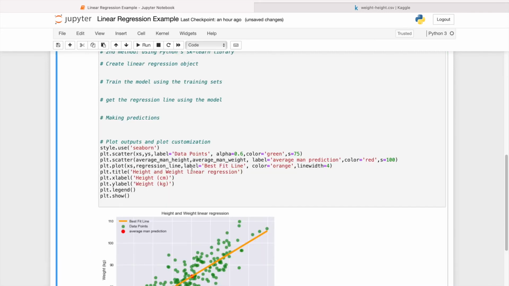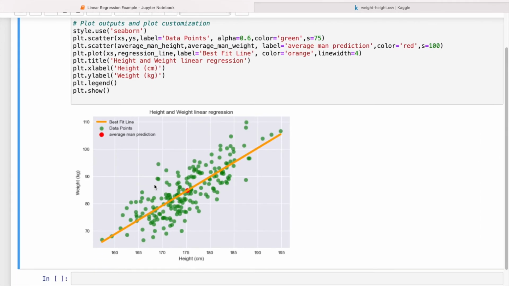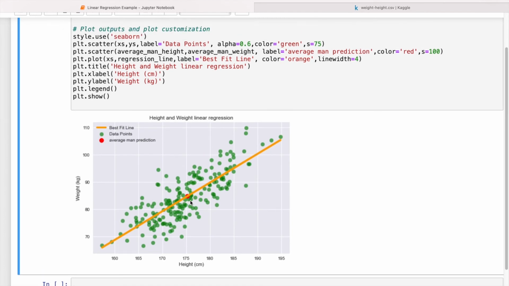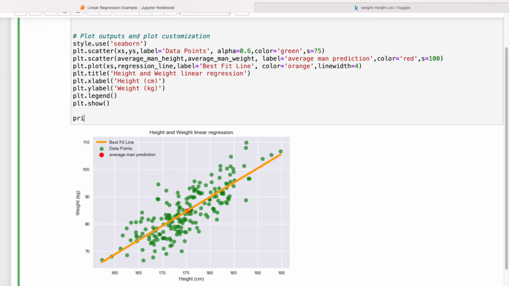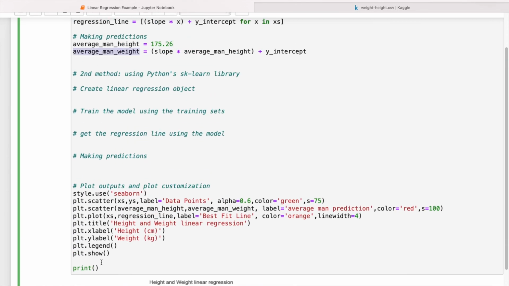So let's see. We have a nice looking plot. We can see that if the average male height is 5'9", which is roughly 175 centimeters, his weight will be roughly 84, I guess, 84 kilograms. We can also print out the prediction here, average male weight.